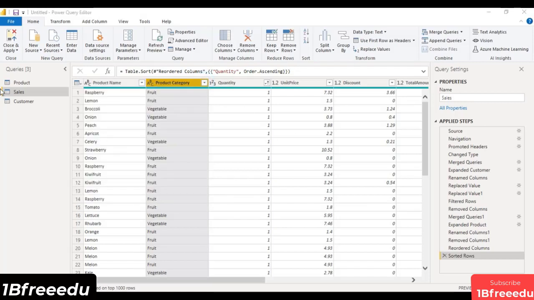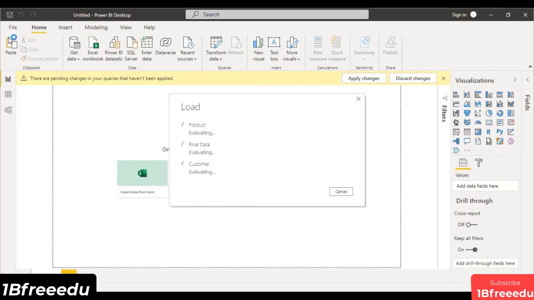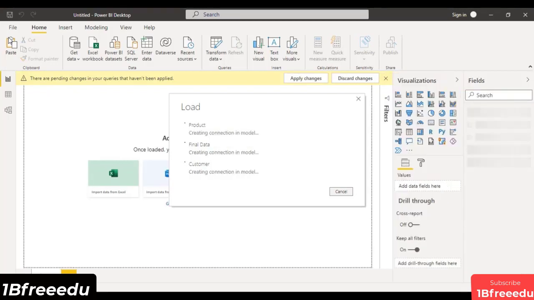Okay, if you want, you can change the name of the data set in this properties option, like final data or something like that, and then go to the home tab and click on this close and apply button. Now what will happen is the changes that you have applied would be applied on this final data, and it would be loaded into the Power BI desktop.